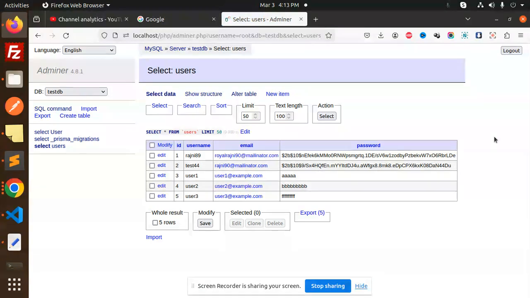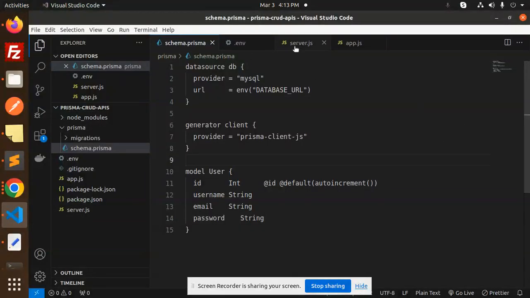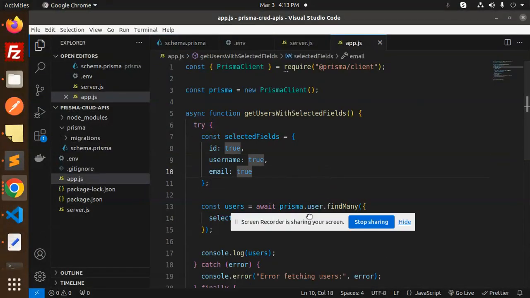Now we are going to select the fields: id, username, email, and you can skip the password. This is the query that we have in the app.js file.